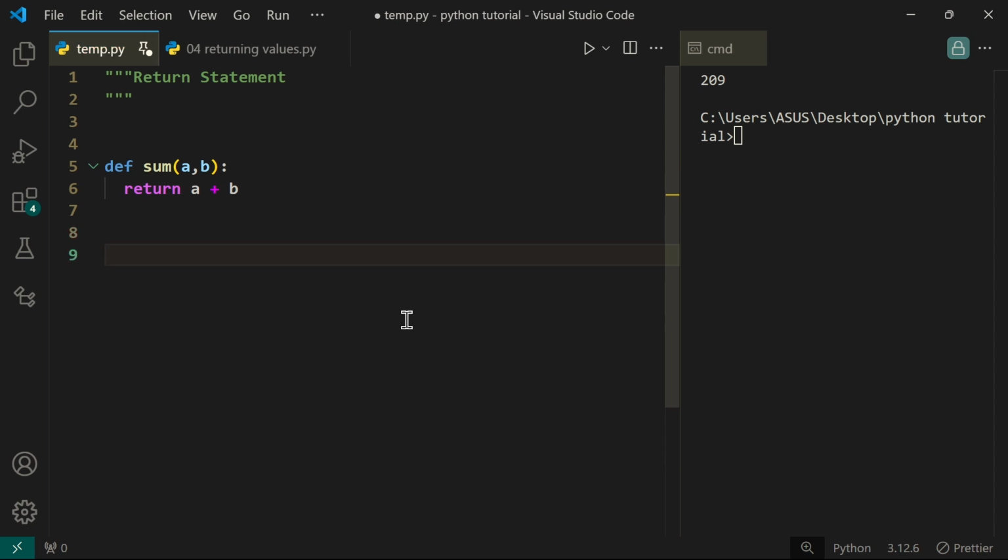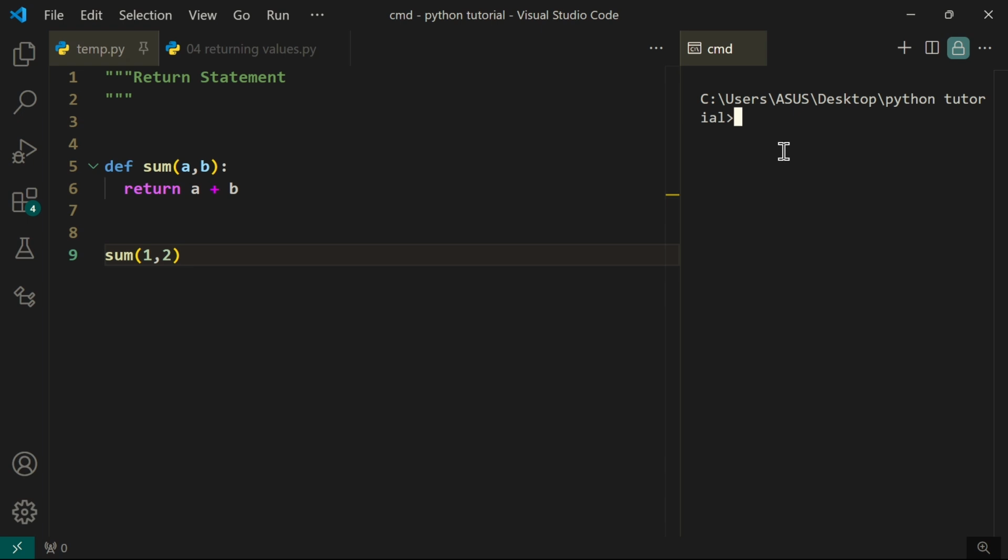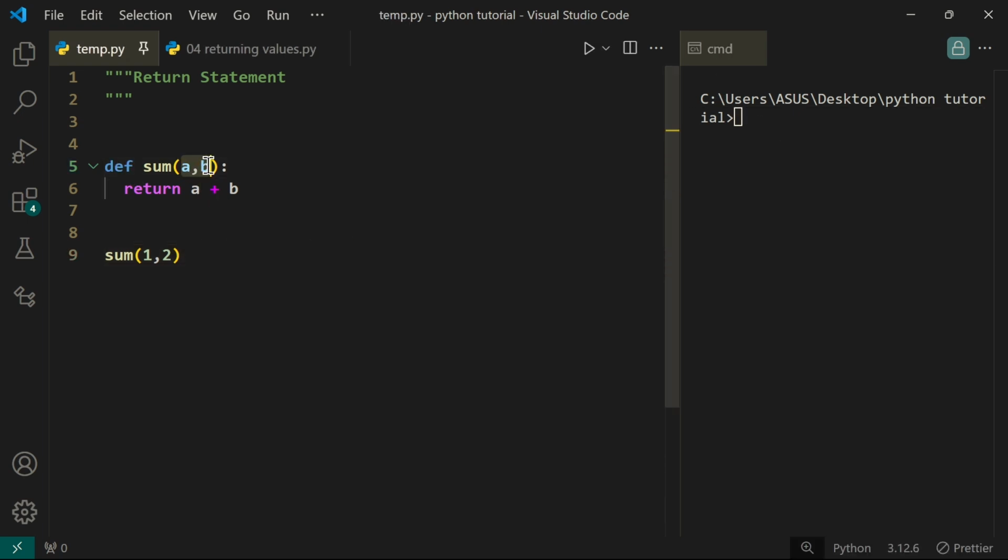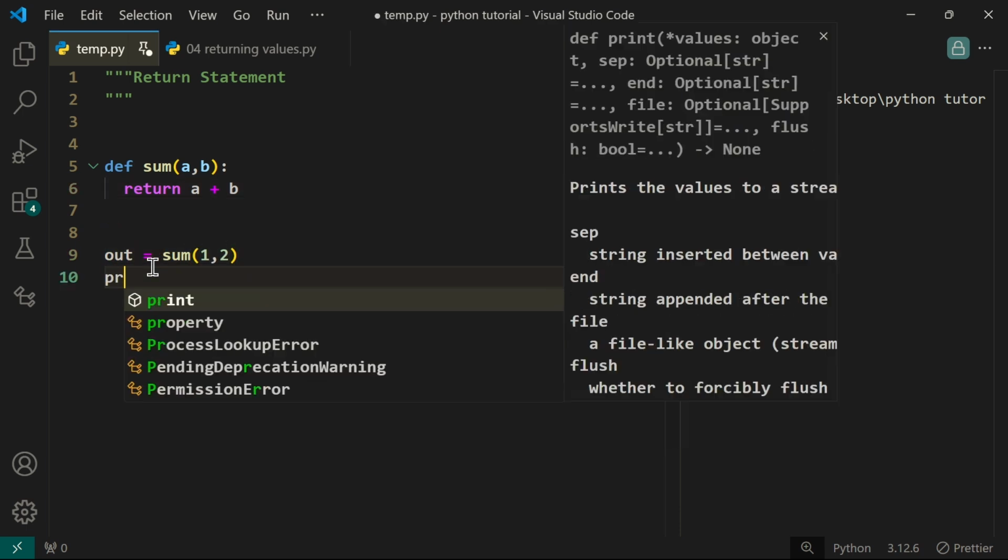So what's going to happen if you call this function sum with 1 and 2? Let's run this code. If we run this code, we don't get any output because this function is getting called, it has the values, and it's returning something. It's not going to print. So we can do something like out is equal to, and then print this out.